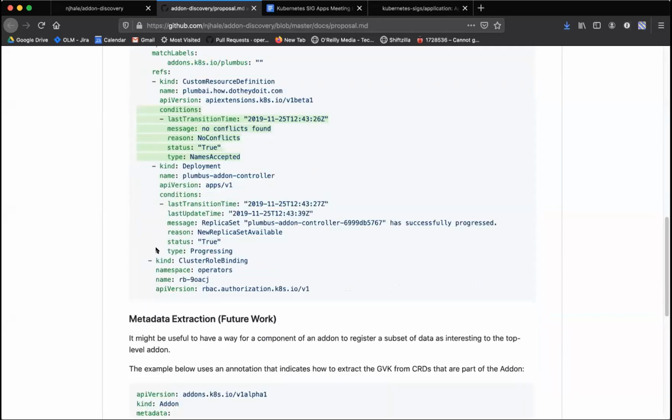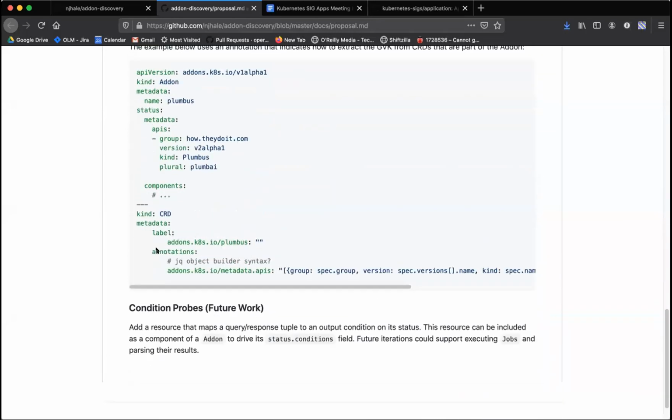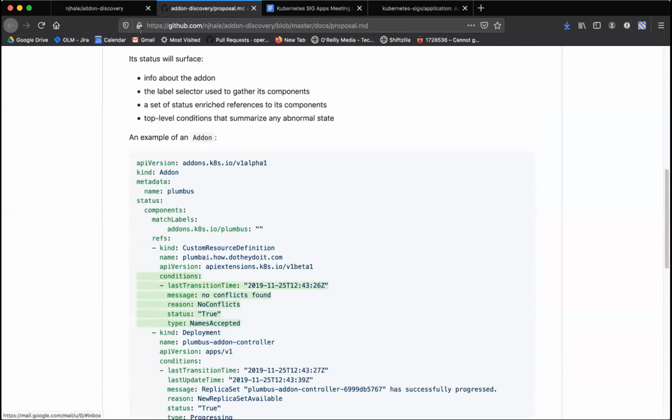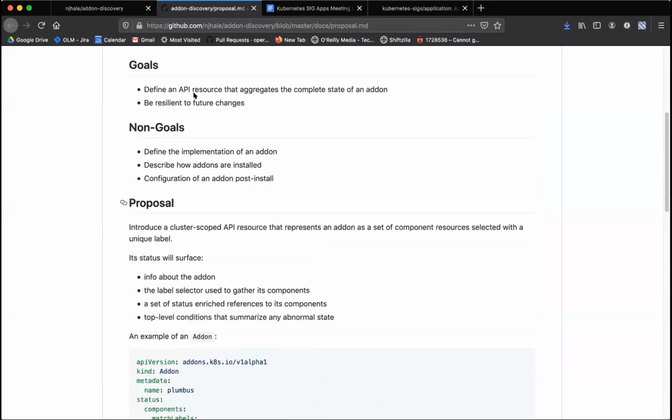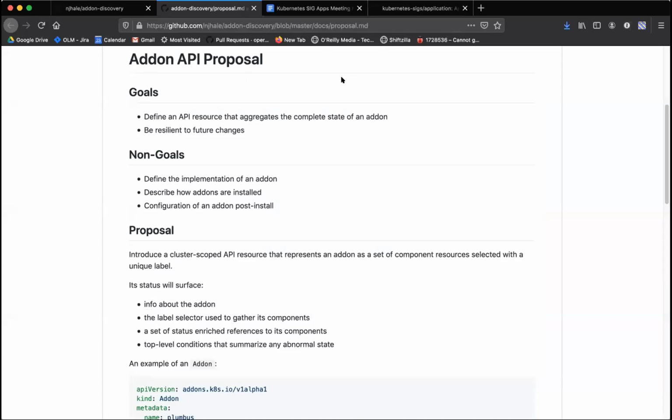We have some ideas for some things we might look at in the future, and you can find those in the links that I put in the meeting notes. But I think that's the general idea here, and I'm going to hand it off to Nick to do a quick demo of this, if he's on the call.